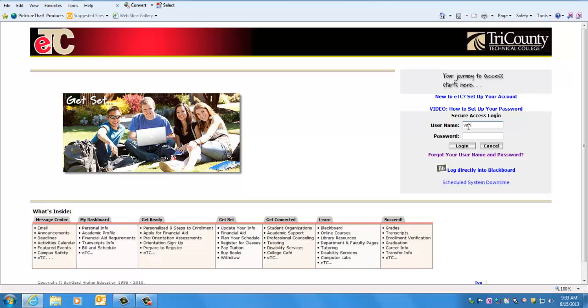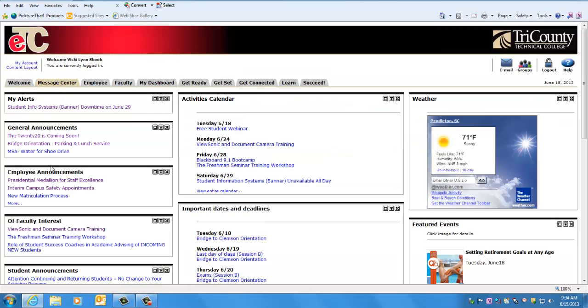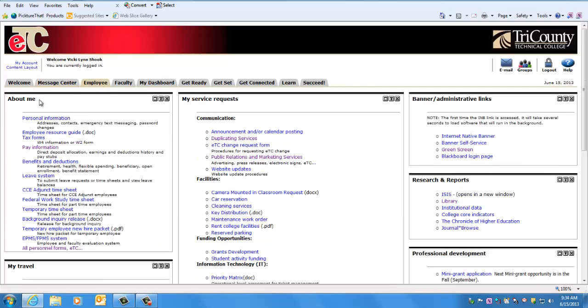Once you have your username and password, enter that into the ETC link. This will open up the welcome page on your ETC portal. Please monitor the Message Center tab for important information regarding employee announcements and also student announcements. To access the timesheet, you need to click on the Employee tab, and in the About Me section, click on the Temporary Timesheet.